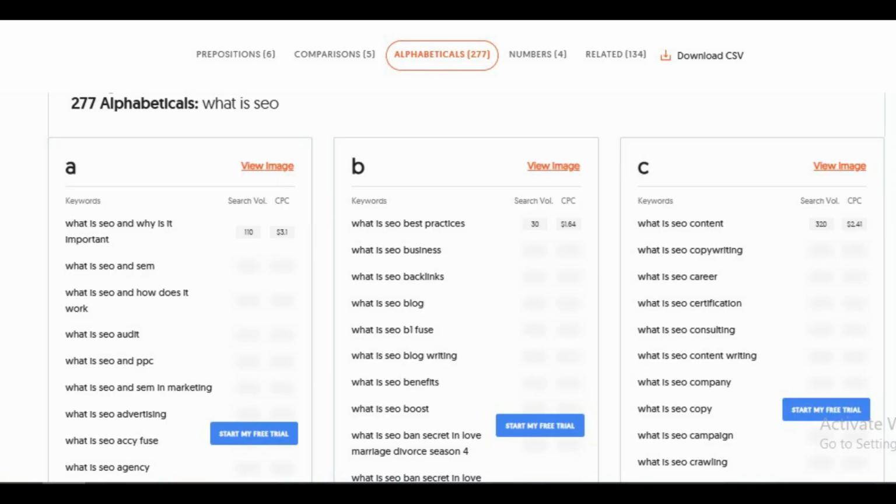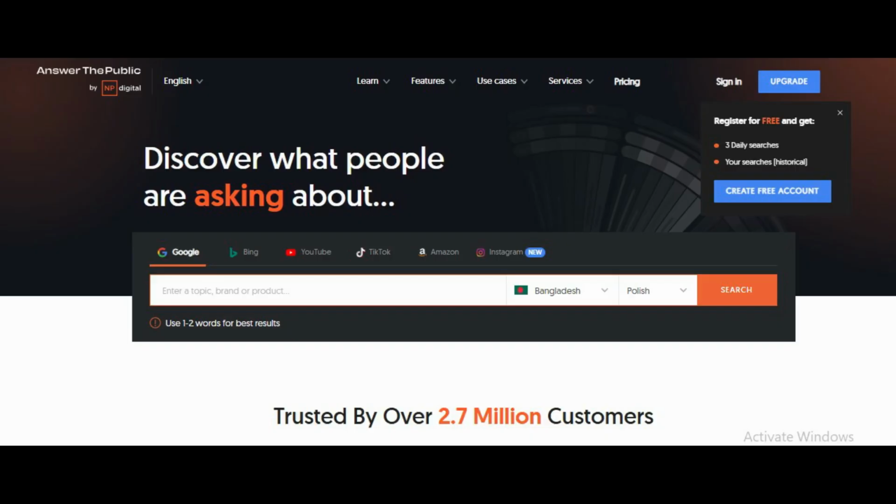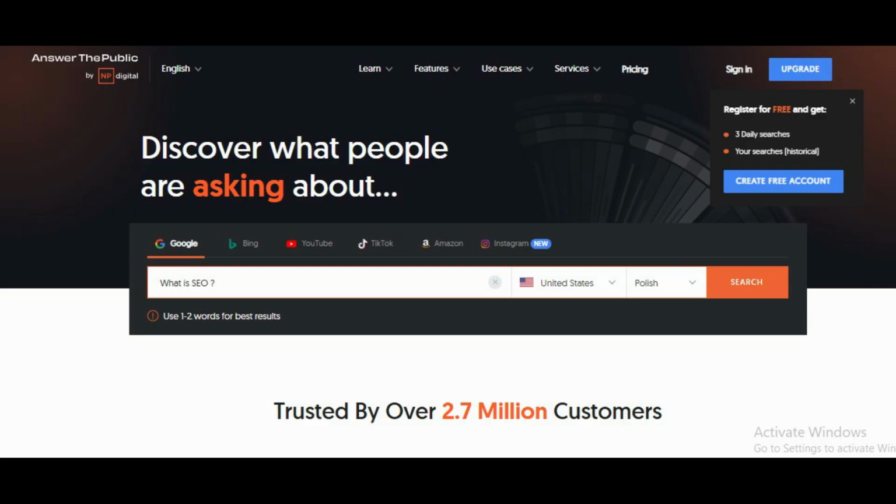Our first tool today is Answer the Public. This tool helps you find question-based and long-tail keywords. These are valuable because they are often less competitive and closely match what people are searching for. Here is how it works. Number 1. Go to answerthepublic.com and type in a main keyword related to your content.